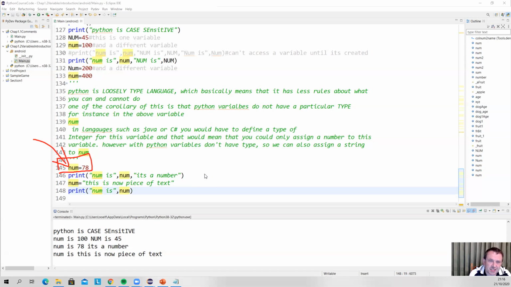Now, it's not excessively easy in other languages. Well, it is easy in other languages. In Java, all you have to do is go int num is equal to 78. Now, when you create that number, that can only be a number from that point forward. It can't be anything else. If you try to assign a string to it, it will not compile. Whereas here, you can assign a string to it.